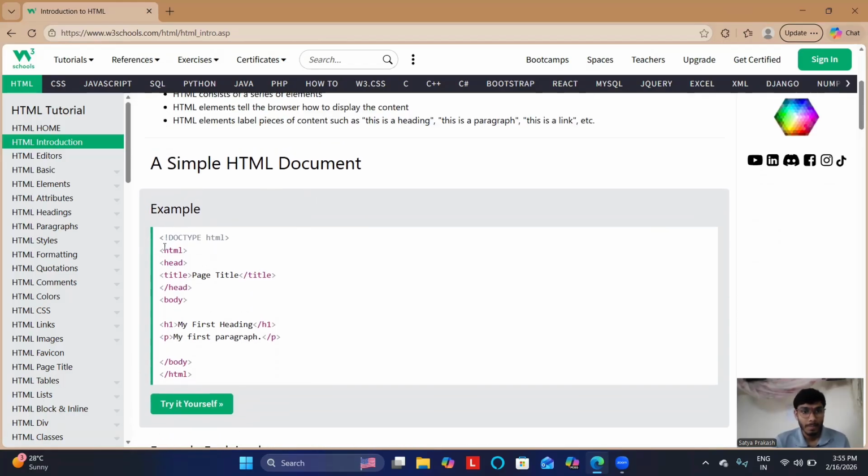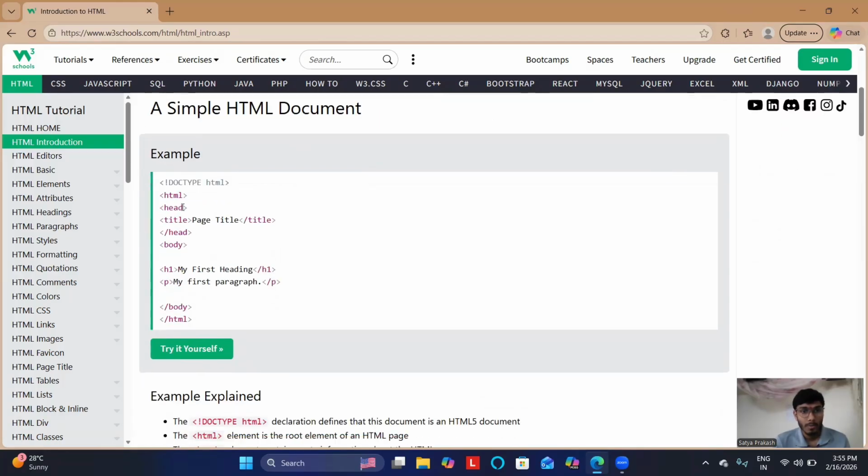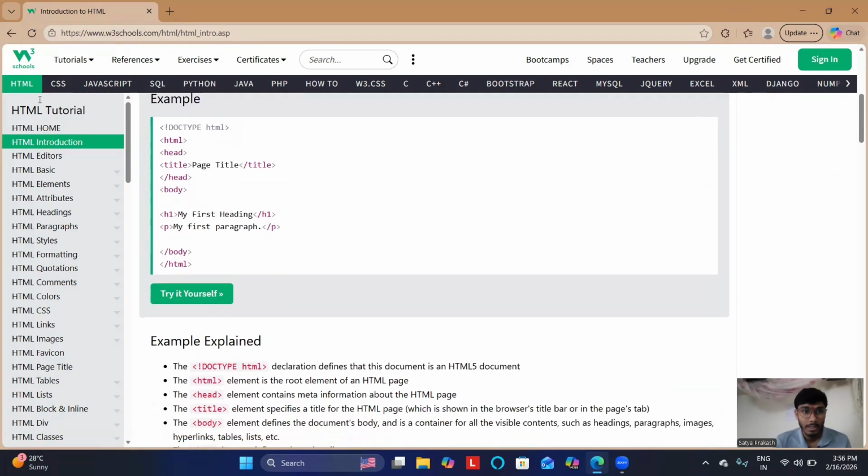First of all, this is the boilerplate code: document type, then HTML, then head, title of the page. Here we can see "Introduction to HTML" on the top of the tab. This is the title of the page. Whatever we give in the title tag is shown here. Then the logo, the HTML text, and all the text we can see on the screen are written between the body tag. Body open, then close.